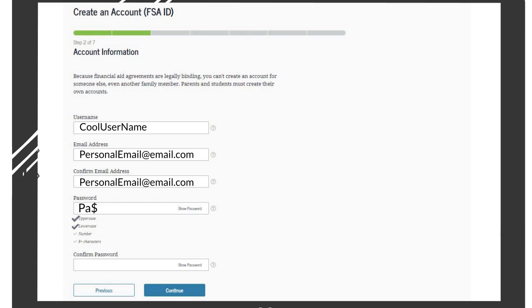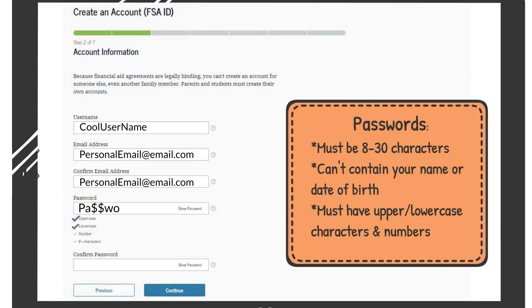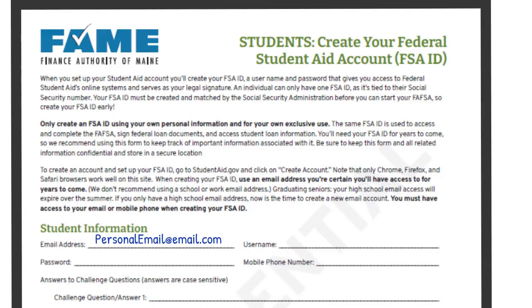You'll then create and confirm your password. Your password must be at least 8 characters long, cannot contain your name or date of birth, but must contain upper and lowercase letters and numbers. Click on the Show Password box so you can see what you typed to make sure that it's what you intended. Be sure to write your username, password, and other information on your FSA ID information tracking sheet.